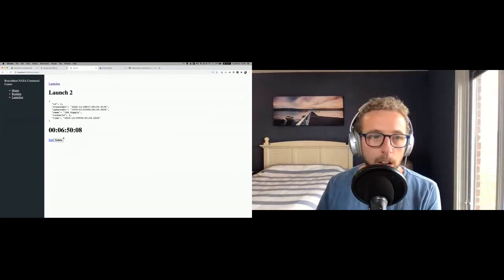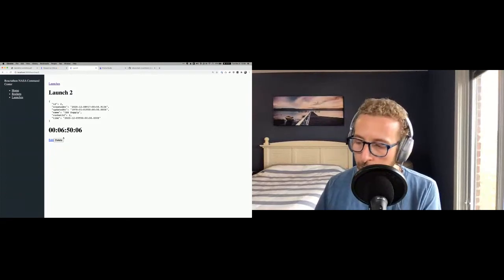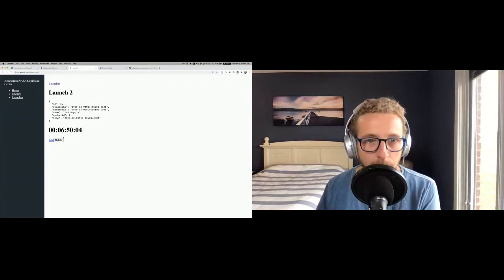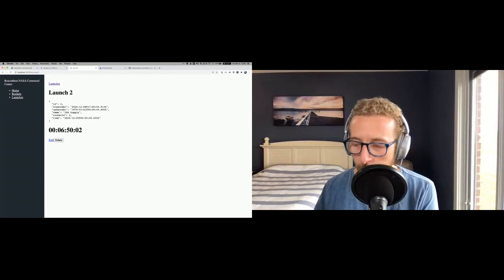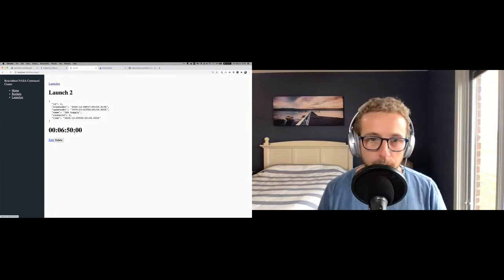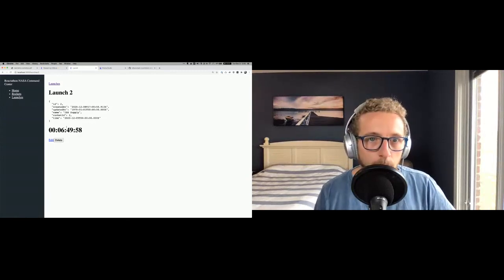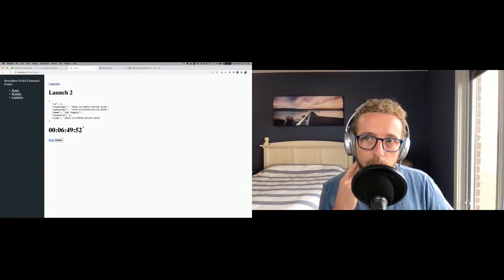So now we need the ability to delay the launch because the rocket's not even built yet. So obviously we're going to need to delay it. Let's see. How should we do this? We only have 20 minutes left.